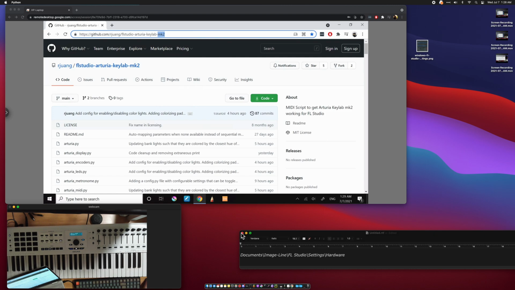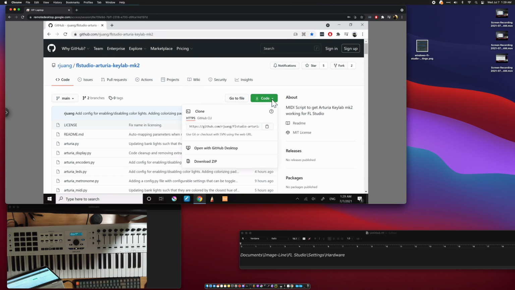Okay, so how to set up the MIDI script from Windows. So step one, go to the GitHub webpage and click on this code button and download the zip file.